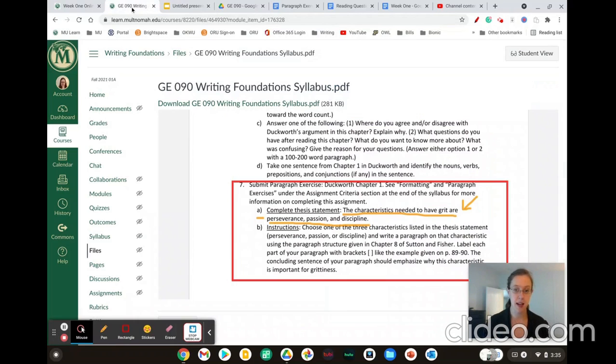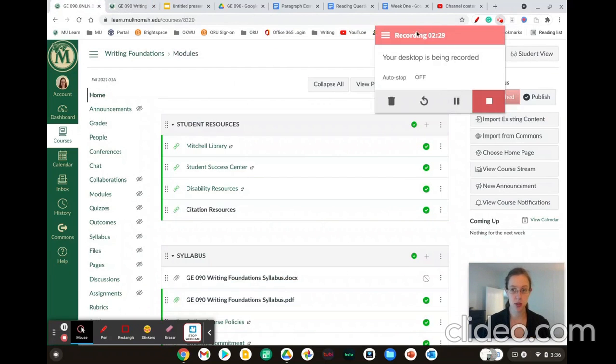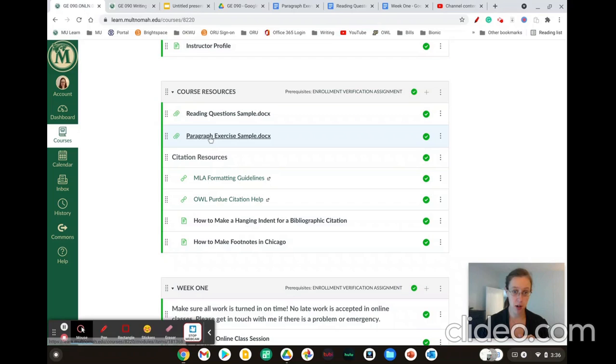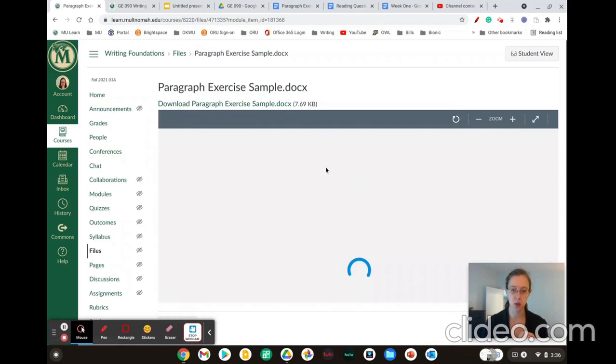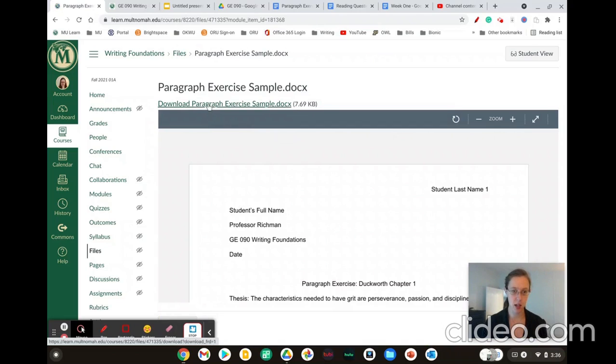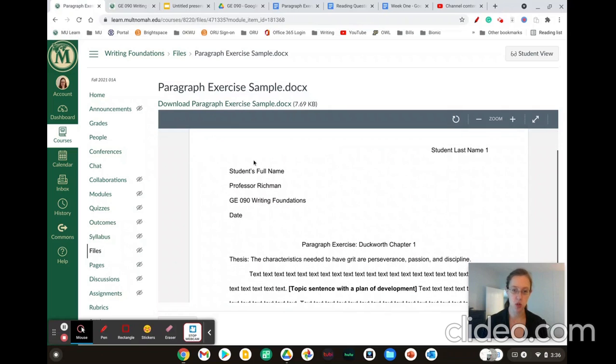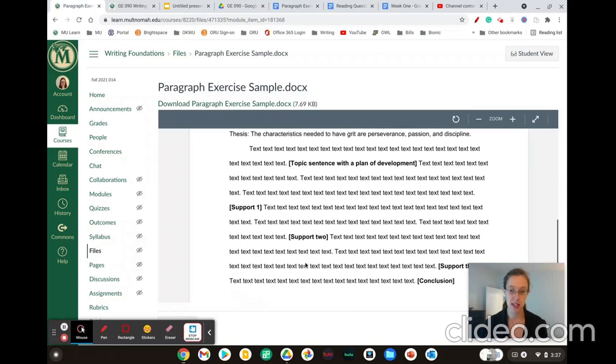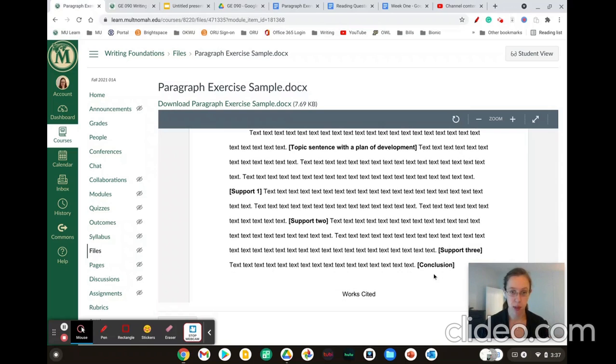If you need an additional example of what I'm talking about, you can go back to the main screen of our homepage and go down to where it says course resources, paragraph exercise. If you click on this, it'll give you a document that you can download by clicking on this link right here, download paragraph exercise. This document shows you the formatting of the submission and what it should look like. You can see here I would have the text of my submission, and then in brackets where it says this is my topic sentence. Then I give more of my support and I label it support 1. Then I give my second piece of support and say support 2, support 3, and so on.